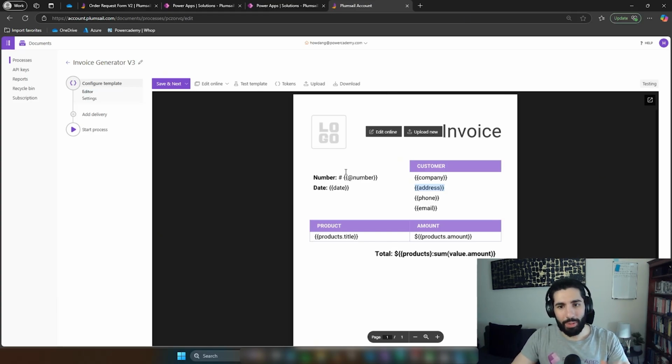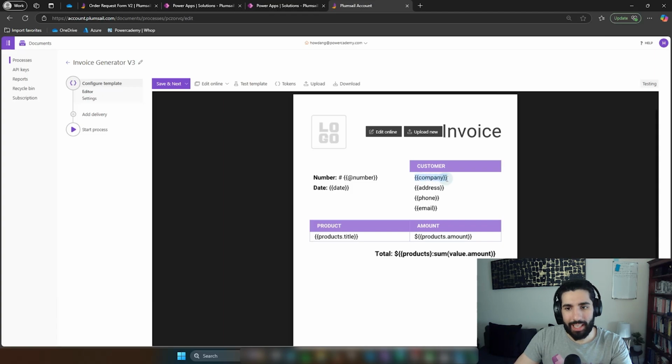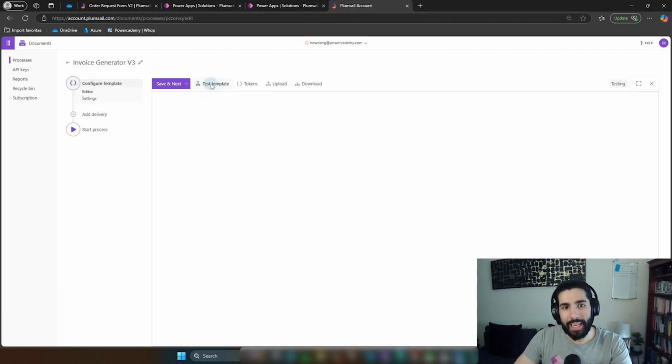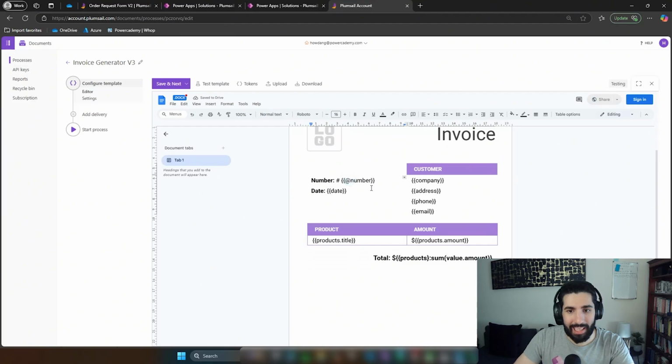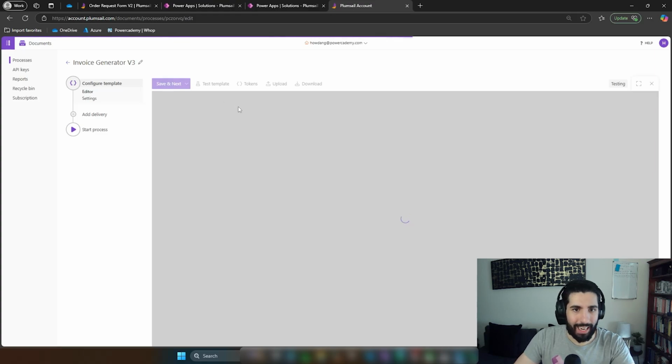But before we do that, I'm just going to change one of these tokens. So you can see a bit of a difference in the tokens. You can see these curly braces you've got here, and then you've got this @ here as well. That means it will automatically generate a token, but we've already got an invoice number in the system. So what I can do is edit online. We'll just wait for that to load, and it will open in Google Docs, which is really cool. We'll just take that @ out, and then that will give us what we need. And you can see it's automatically saving. And then we can select save and next.